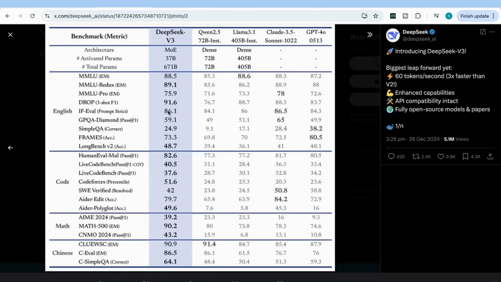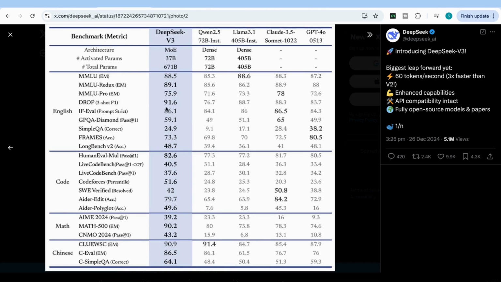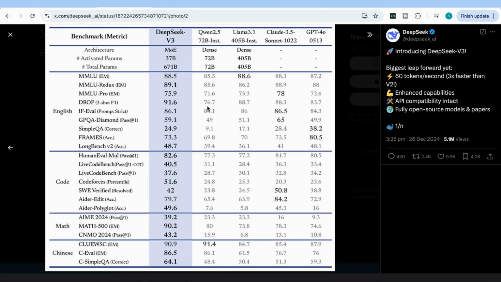And if we look at the benchmarks, we can see it excels in reasoning related tasks with a score of 91.6%, showing its ability to handle complex reasoning and comprehension, and it actually scores higher than any of the other models, including 3.5 Sonnet and ChatGPT 4.0.